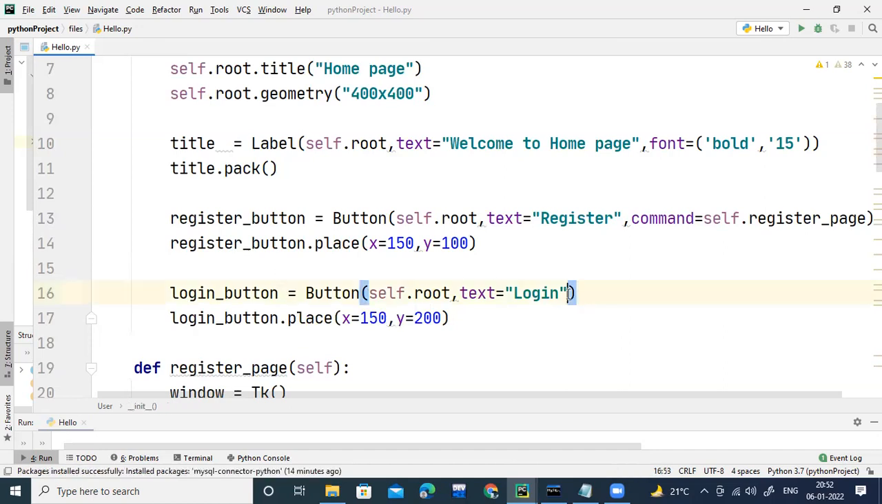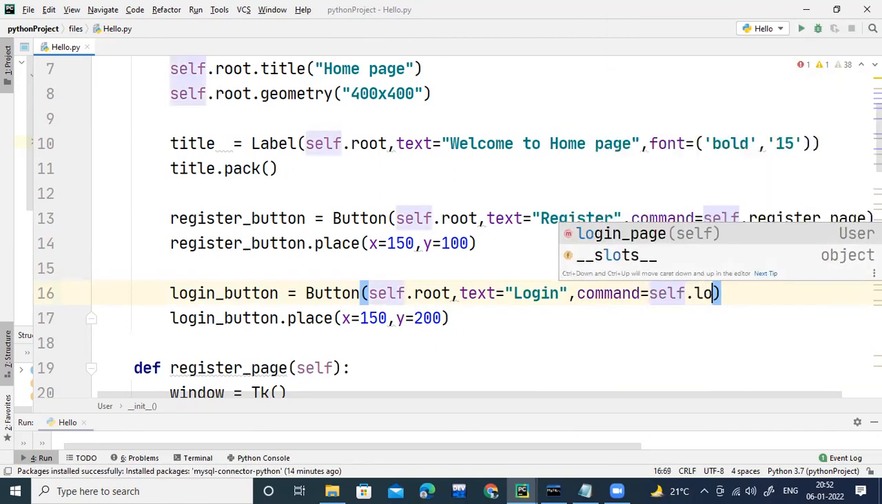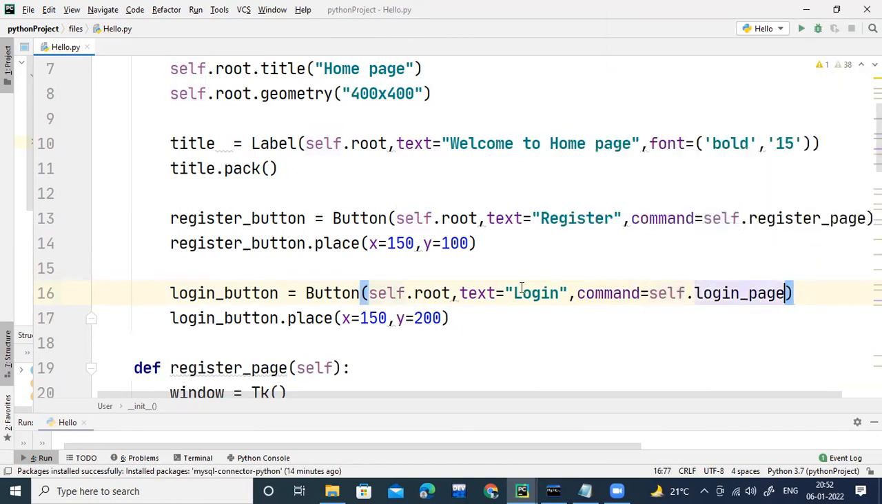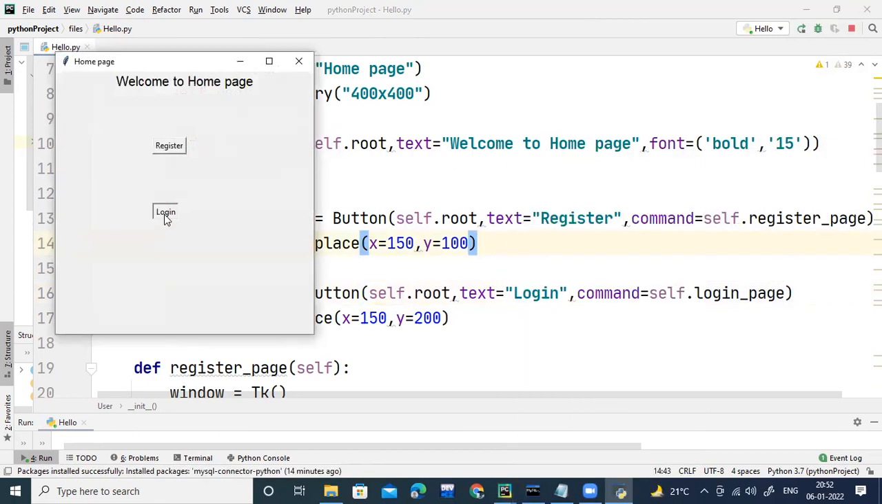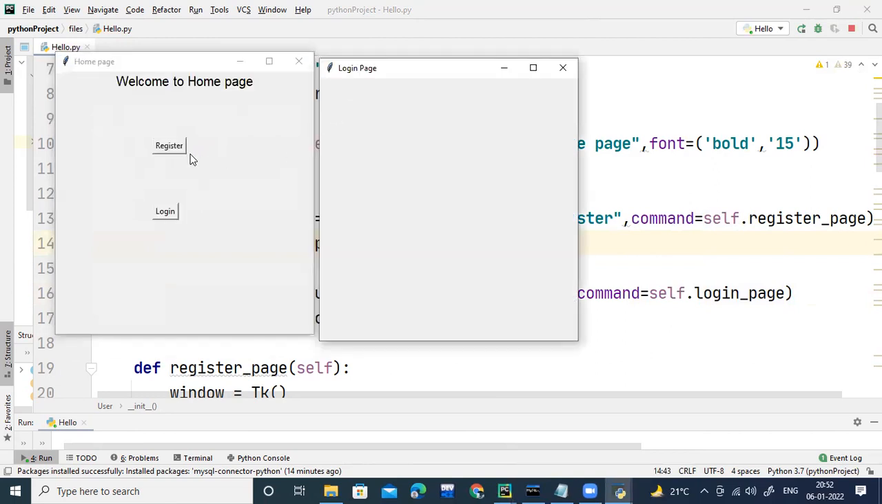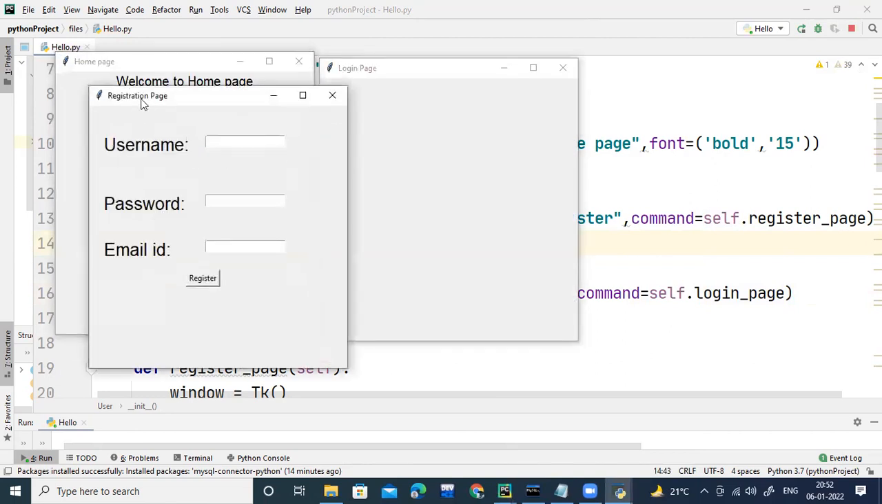So we'll pass the command there. At the end, we'll write command equals to self.login_page. Remove this parenthesis. If you right click and run, and click on the login button, you can see a new page opening. If you click on the register button, the registration page will come out.